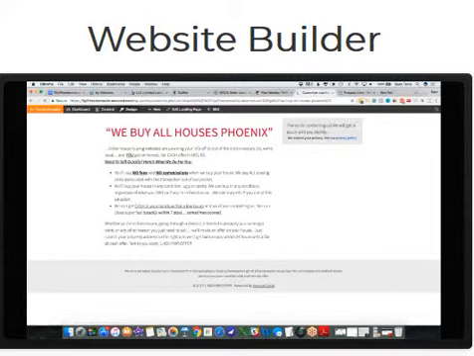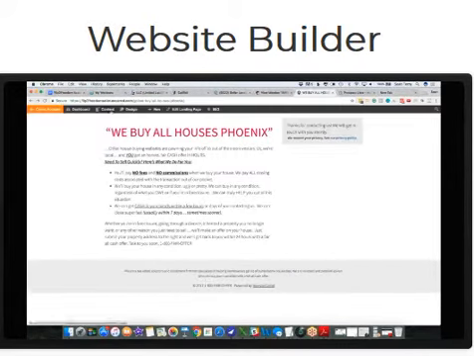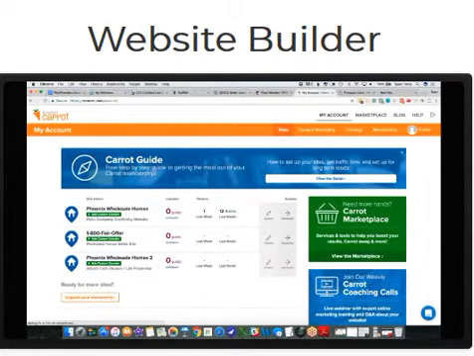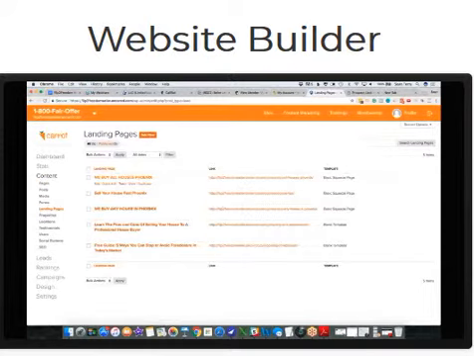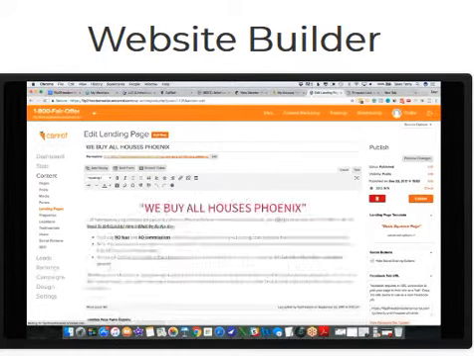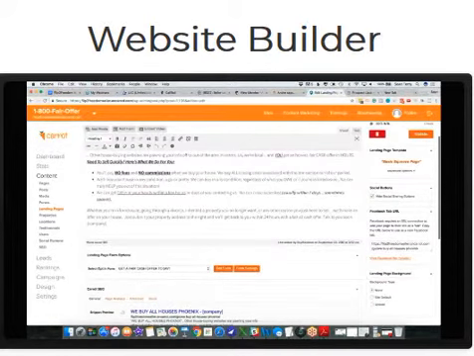So if I go back to design. Oops. So getting to there again, if we go here to content, we go to landing pages, we go We Buy All Houses Phoenix. We can edit that, and it's boom, right? And it has all of our information connected to our form.